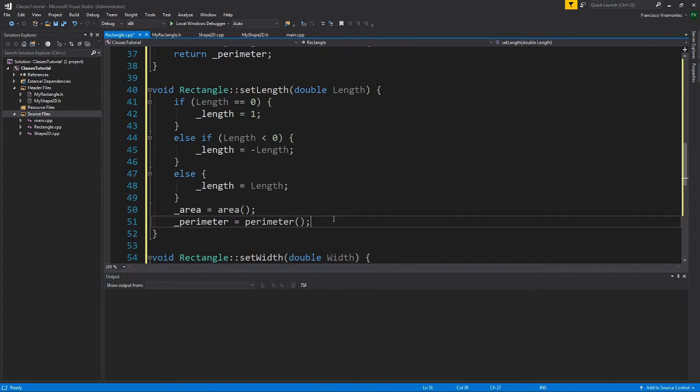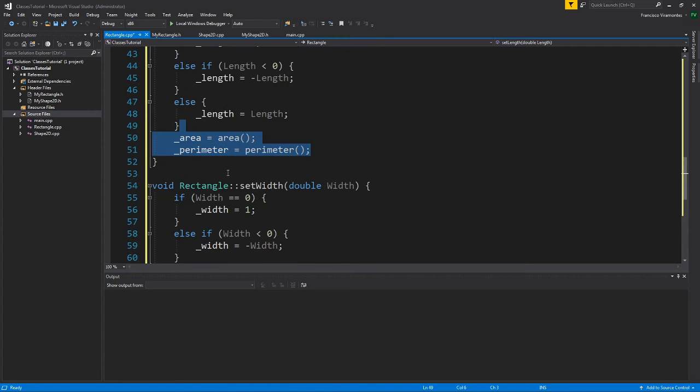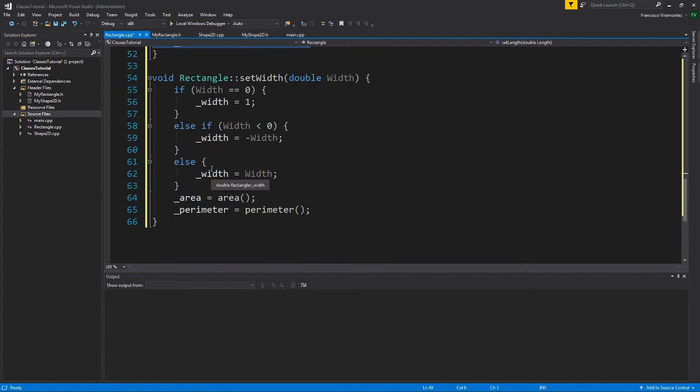The set length setter is similar to the one in Shape2D, with one small difference. Since area and perimeter are now attributes and I have modified length, I am going to update what they are at the bottom after I set length, the attribute, to some value. And the same thing is happening with width. So anytime that you set length or width to a specific value, area and perimeter are going to be updated automatically, which is pretty neat.